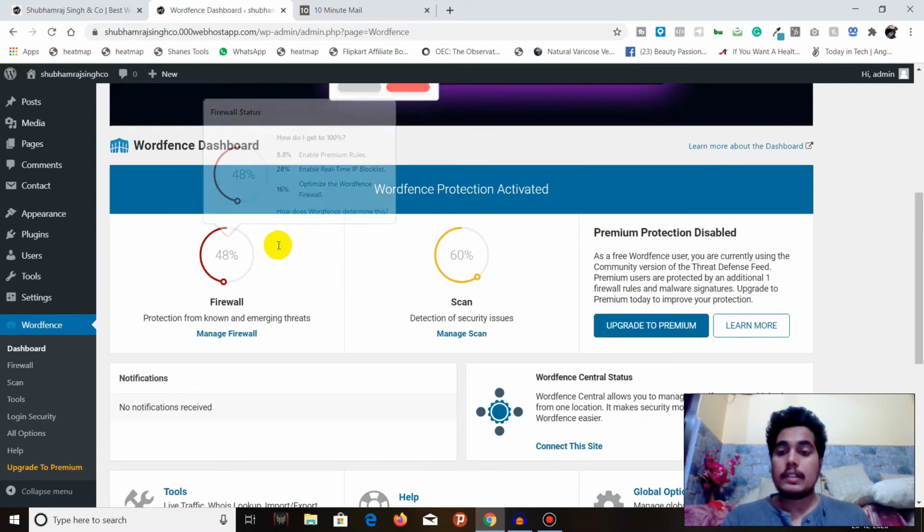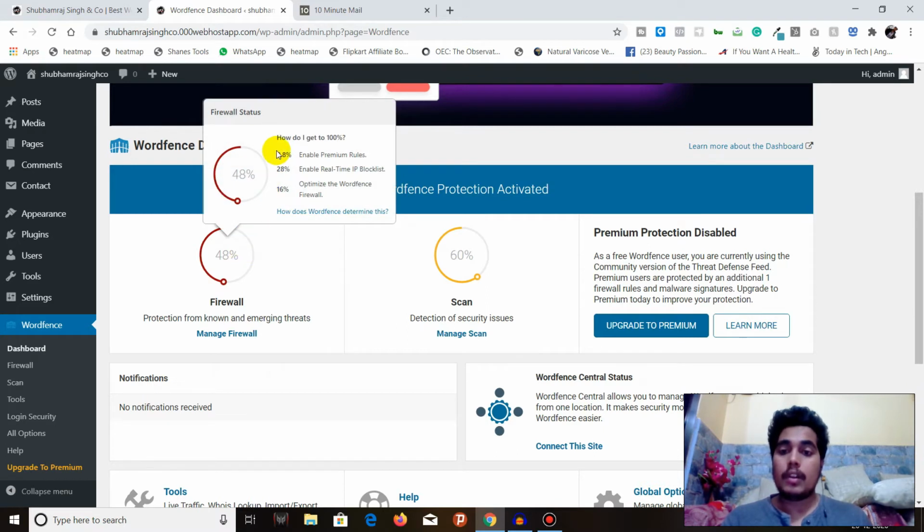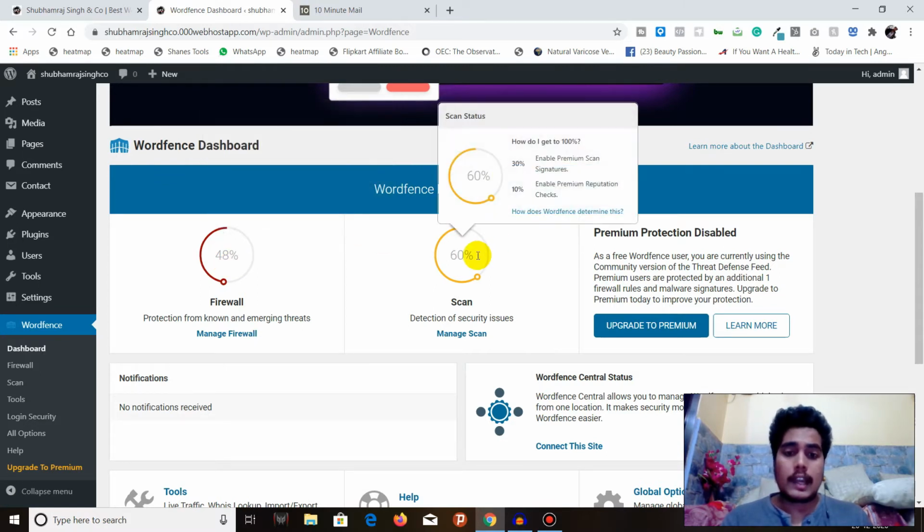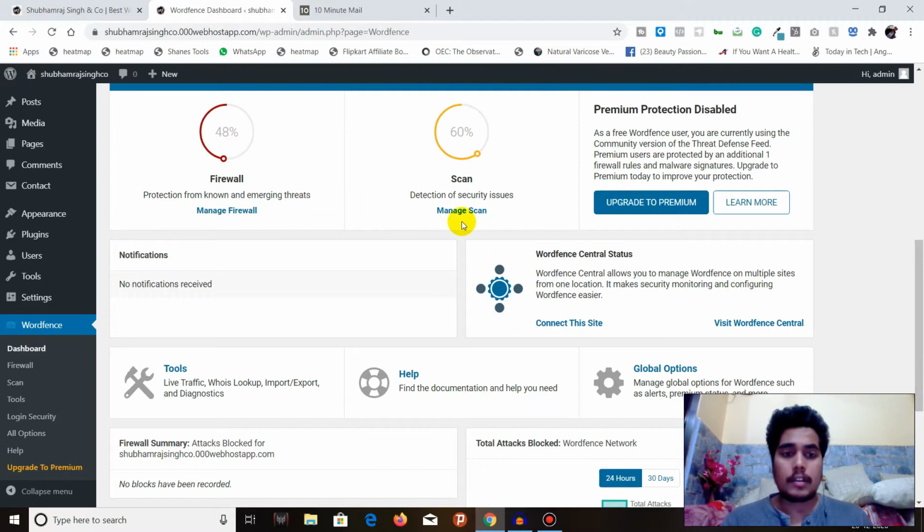So you can see the firewall protection. You can see how much protected your website is and how much protected your firewall is. You can see the scan. How do I get it? Enable premium scan signature, enable premium reputation check, and that's all.